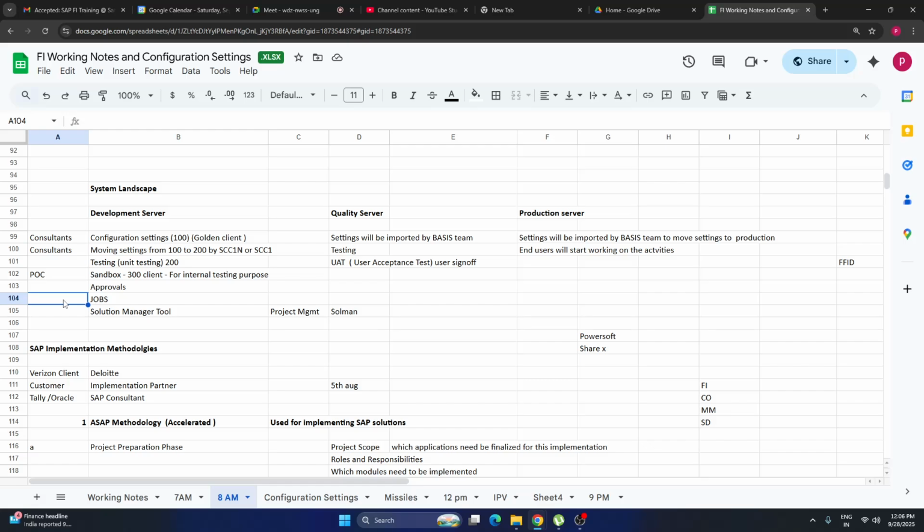Okay, so every technology, not only SAP, you take any technology, not even technology, any product also, right? Every company will develop the product, they will test the product, and then they will sell it to the customer. Similarly, in SAP also, we have the development server, quality server, and production server.